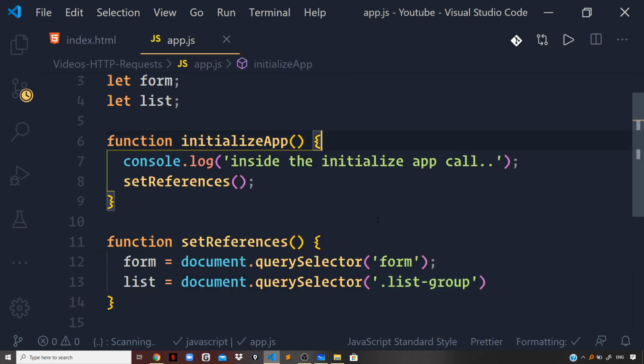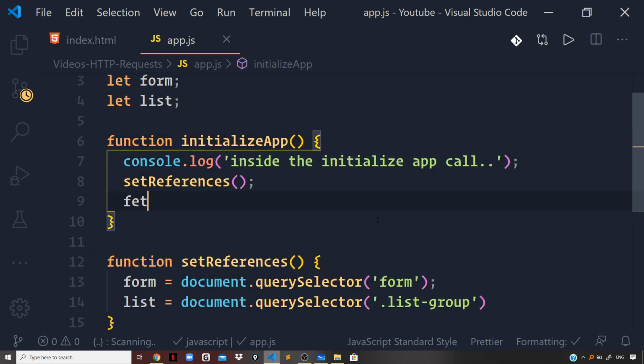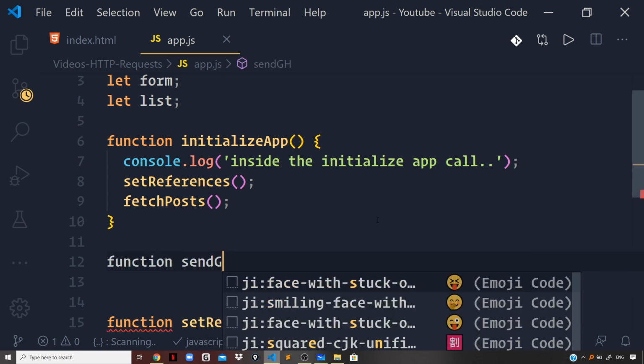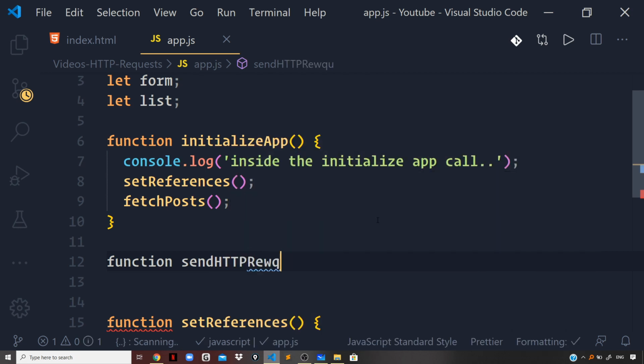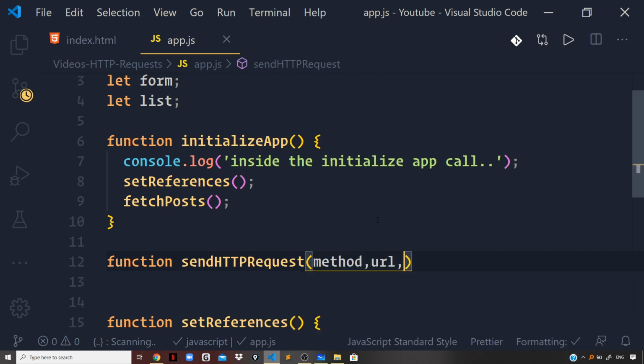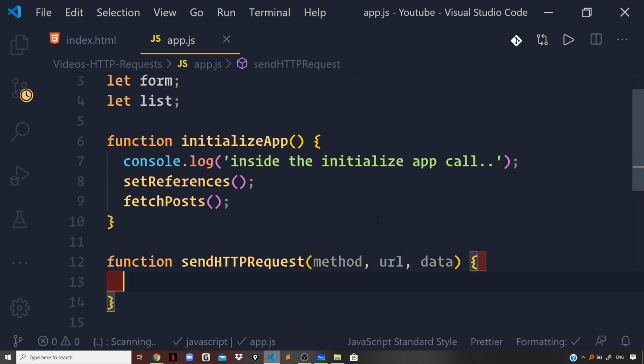Now to fetch the posts, I will define yet another function, fetchPosts, for fetching the posts from the backend API. But before that, I will define a custom sendHTTPRequest method that will send any request that we try to make from our front end. So that will be a method that we can configure for sending any request. I'll say sendHTTPRequest, and this will take the method, the URL that you are targeting, and the data if you want to pass any data to your request.